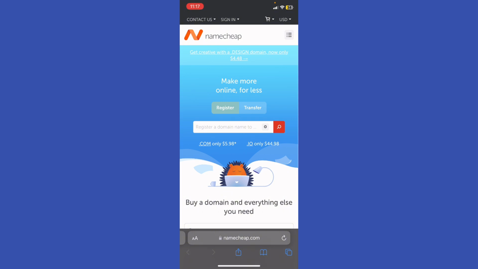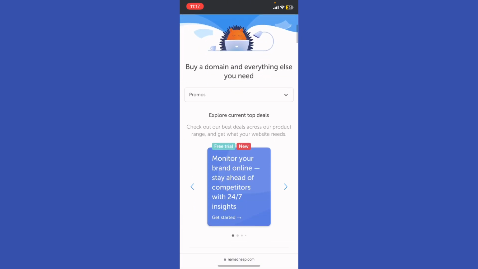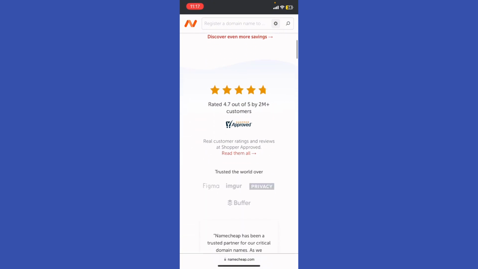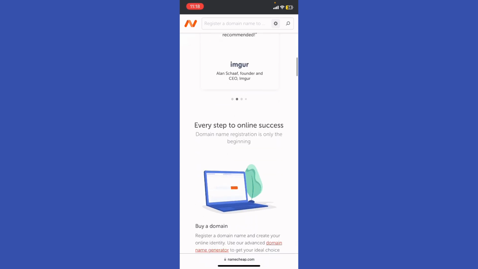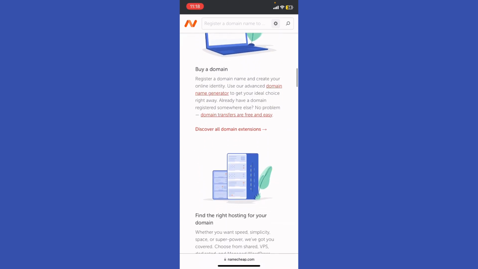Log into your Namecheap account, navigate to the VPN section, and download the VPN application for your device: Windows, Mac, iOS, Android, etc. Install the VPN application on your device by following the on-screen prompts, and then open the VPN application and log in using your Namecheap credentials.